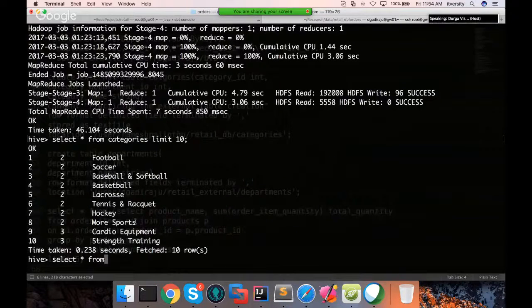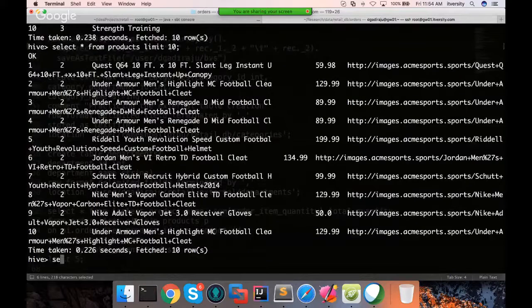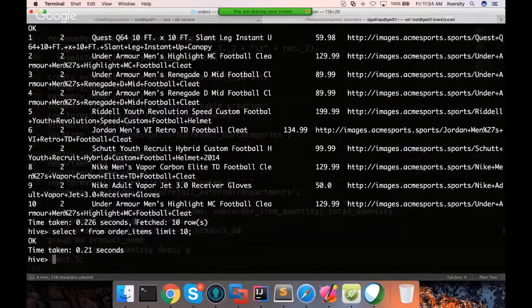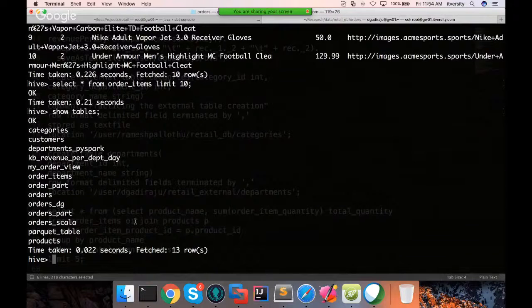Select star from products limit 10. There is data. Select star from order items limit 10. Okay, what happened to order items? I should have the data. Someone might have truncated the table. Let me check the Hive warehouse path. I think someone has actually deleted my data set.